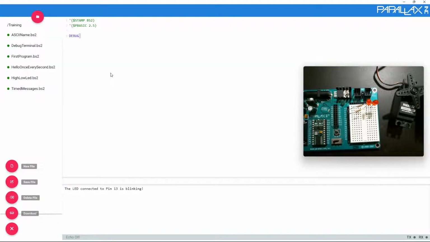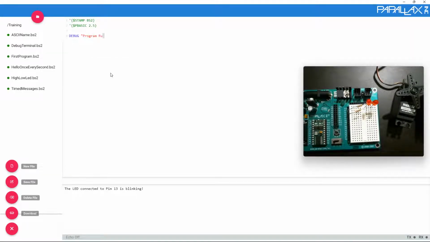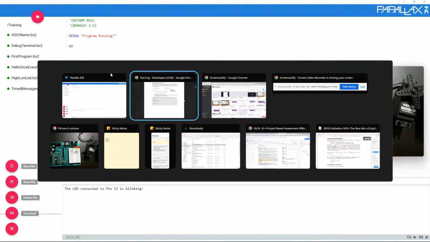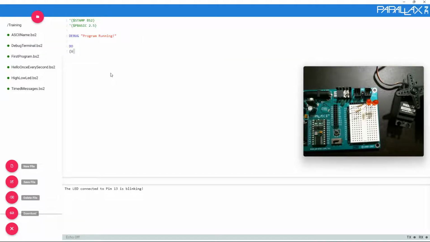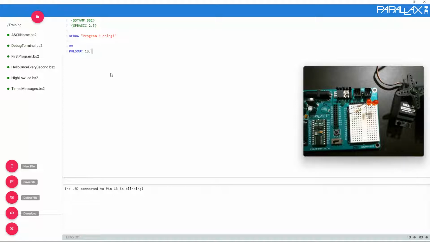Okay, so debug command, again, program running. Now you can add in extra lines or don't, it really doesn't matter. We're going to do our do loop, starting with our do, and then PULSOUT, space. Now we need 13 for pin number 13, comma, and then our duration. In this case, our duration is 65,000.